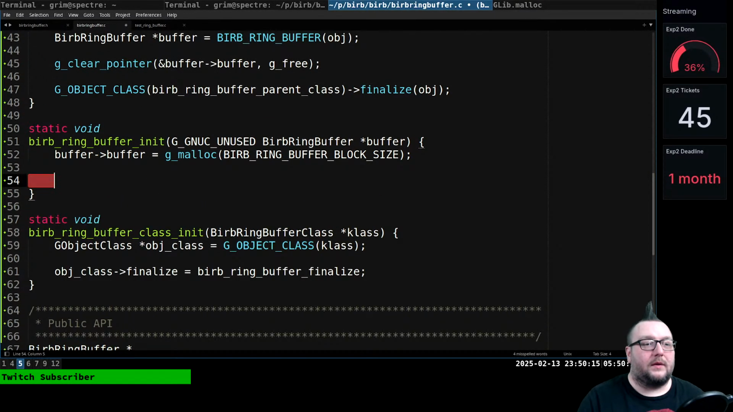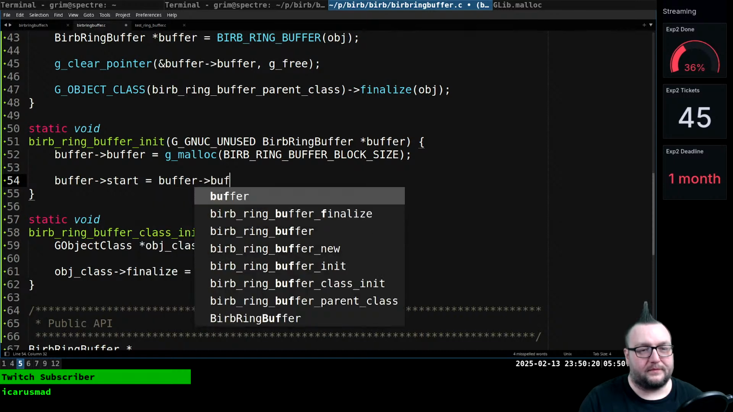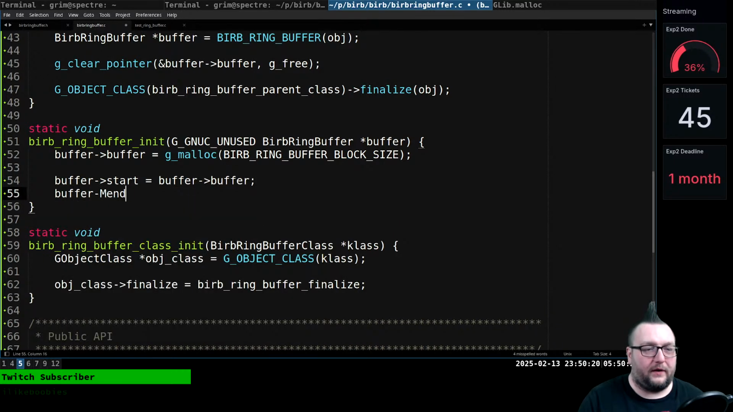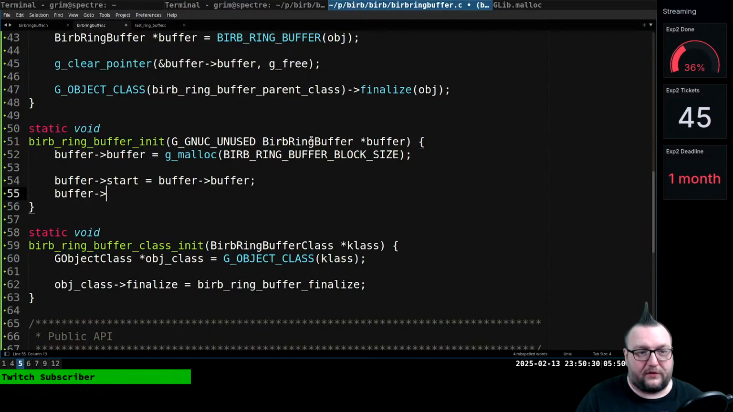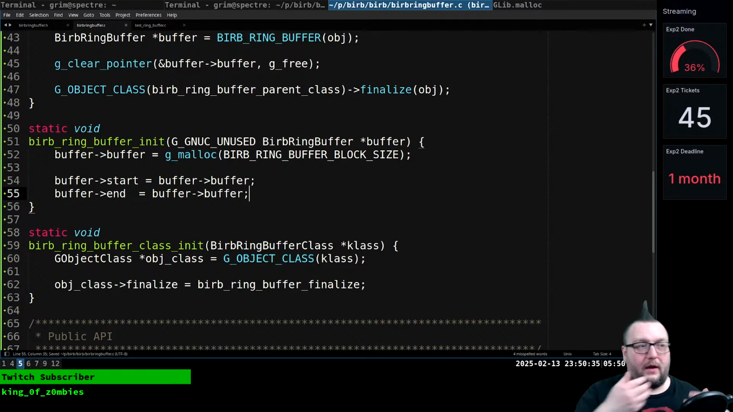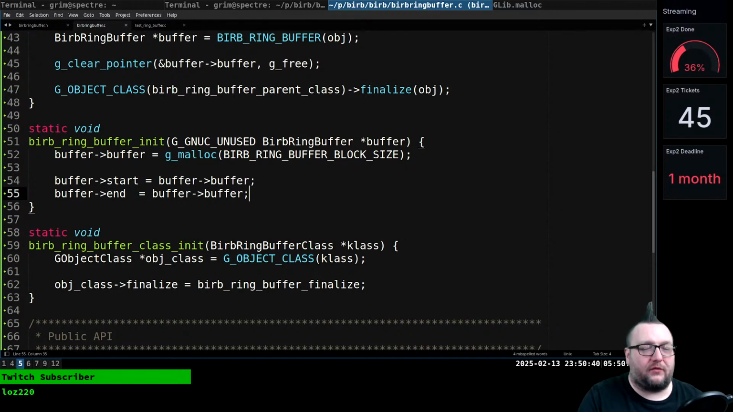Okay. Buffer start equals buffer. Buffer end. Wait. What are the names I actually use for this? I've been trying to keep stuff in... Okay, they start and end. I've been trying to make sure that all of our stuff matches the standard nomenclature, so it's easier for people to understand. They're like, oh, okay, here's this part that has these things, and go from there.